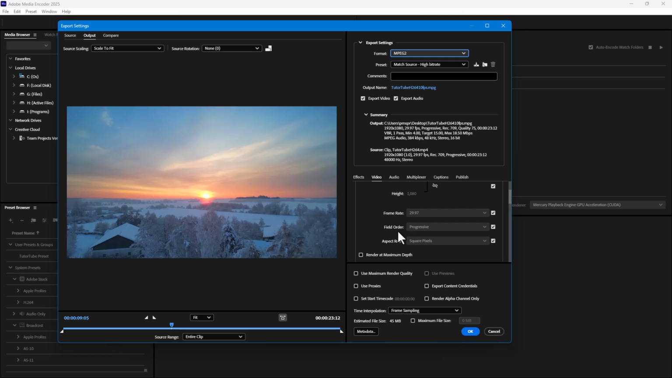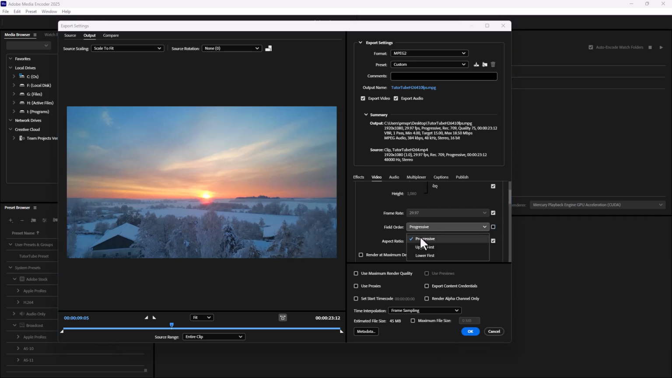So here you can see that by default it's a progressive field order, meaning these days progressive videos are the common ones. But if you are exporting videos for an old system which handles interlaced footage better or only supports interlaced footage, then you can uncheck the field order right here, and instead of progressive, whatever you need, you can go for upper first or lower first. So these are two different standards of interlace that you can use.